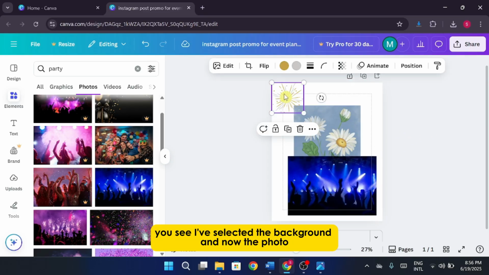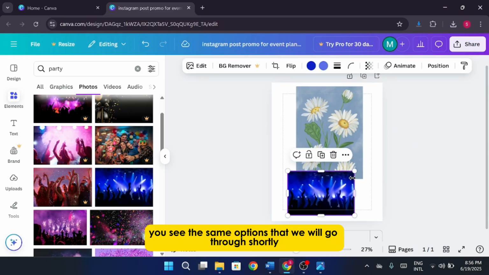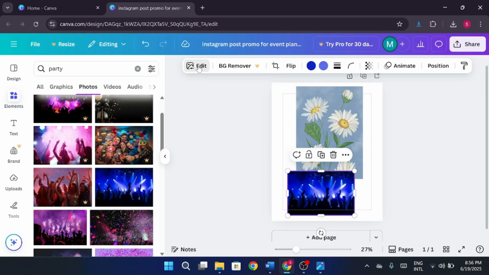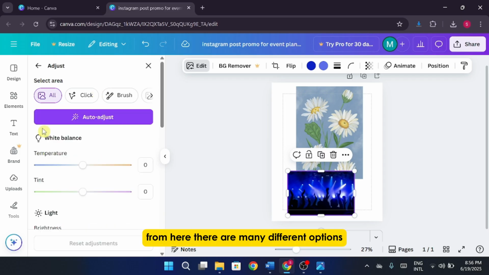You see, I've selected the background and now the photo. At the very top, you see the same options that we will go through shortly. So when you switch to an image, the first option at the top is Edit Image. If I click on it here, the full image editing window opens. From here, there are many different options.